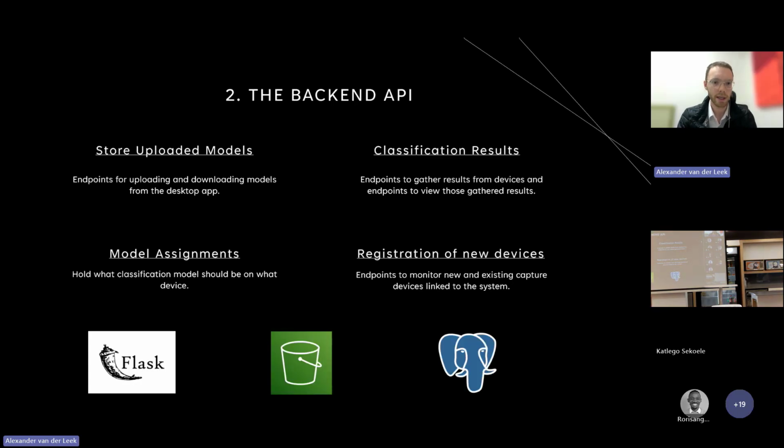So naturally, next we need some form of backend API that will act as like a communication hub between the client-facing desktop app and the live devices that are going to do the classification. So this is where we store our models uploaded from the desktop app, in addition to classification and status results sent back from those devices, and finally model assignments made by the users.